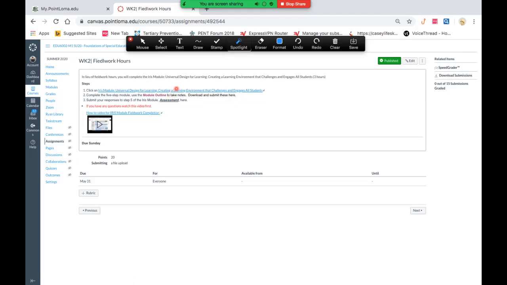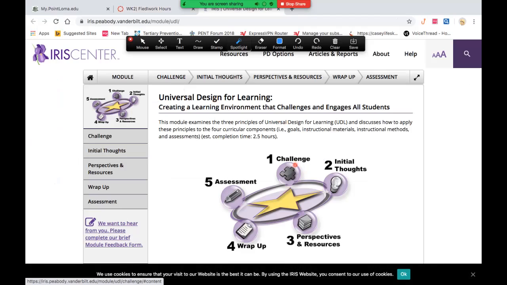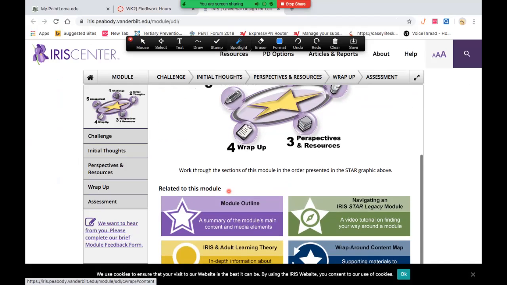So let's go ahead and go to the Iris module. Here it talks about the 5 steps. These are the 5 steps right here: 1, 2, 3, 4, 5. But here's what I'm talking about, the module outline. Previously, we said notes. Some people found this, but for those that didn't, this is what I want you to do to take your notes as you go through.